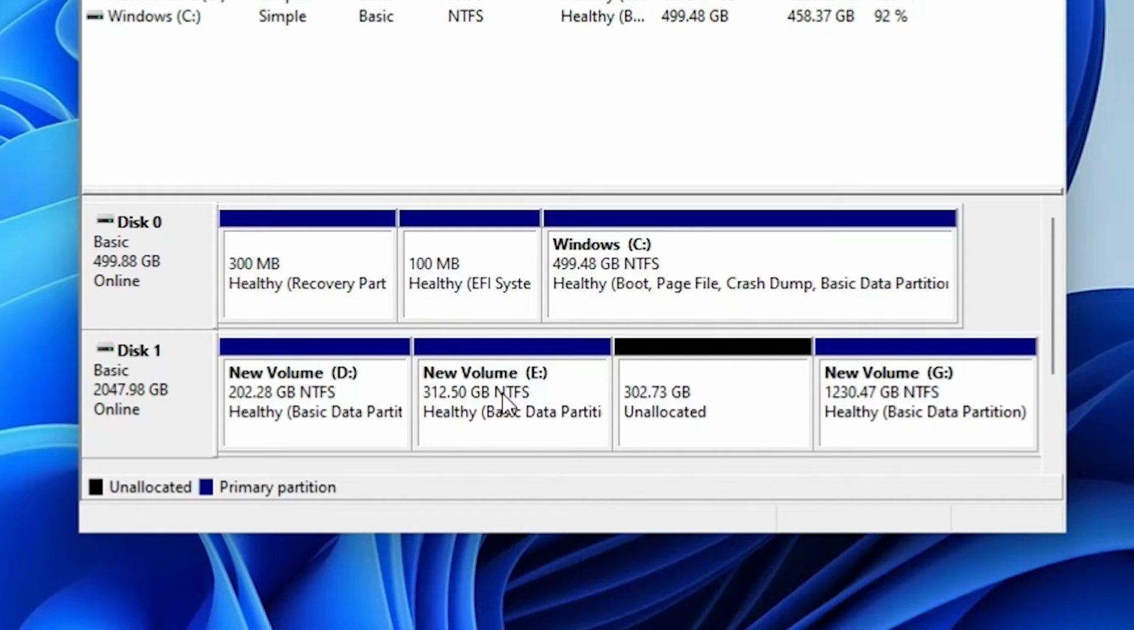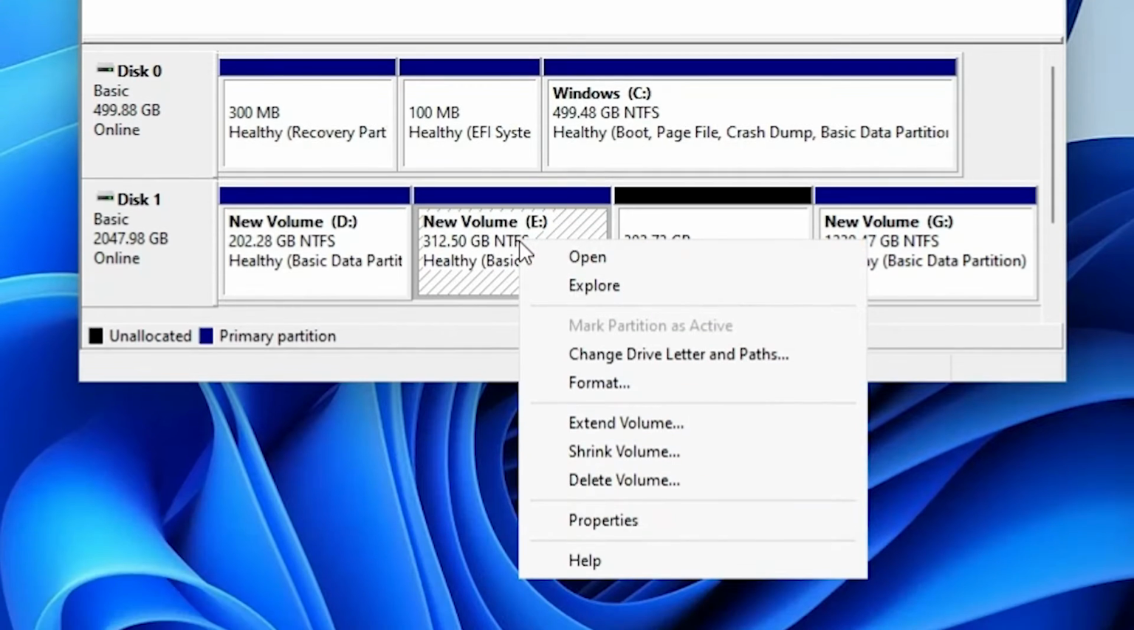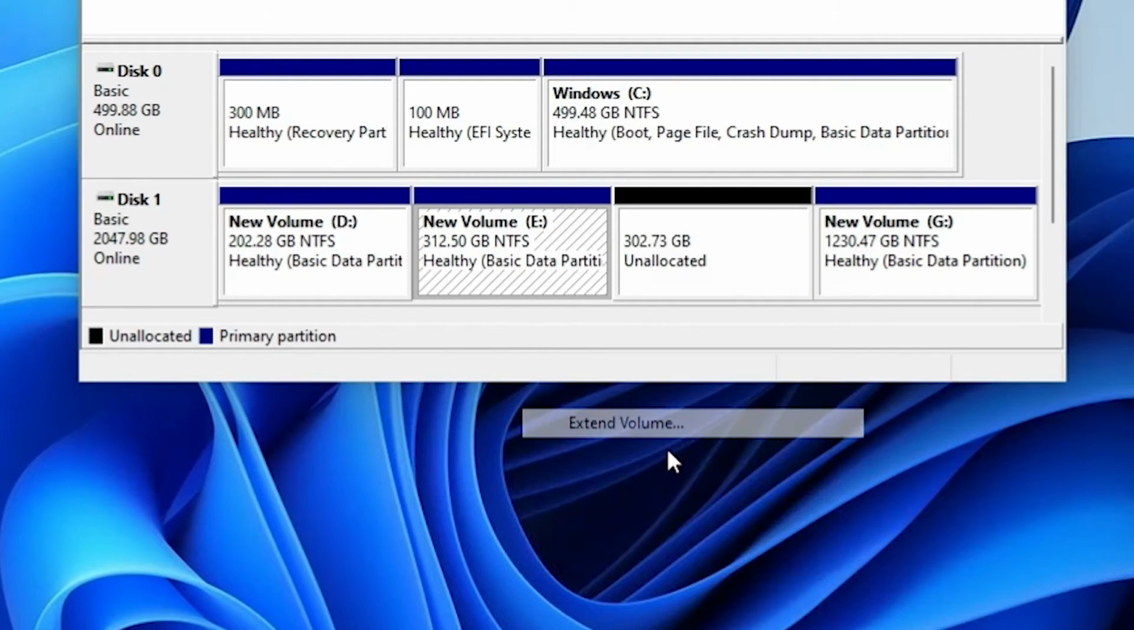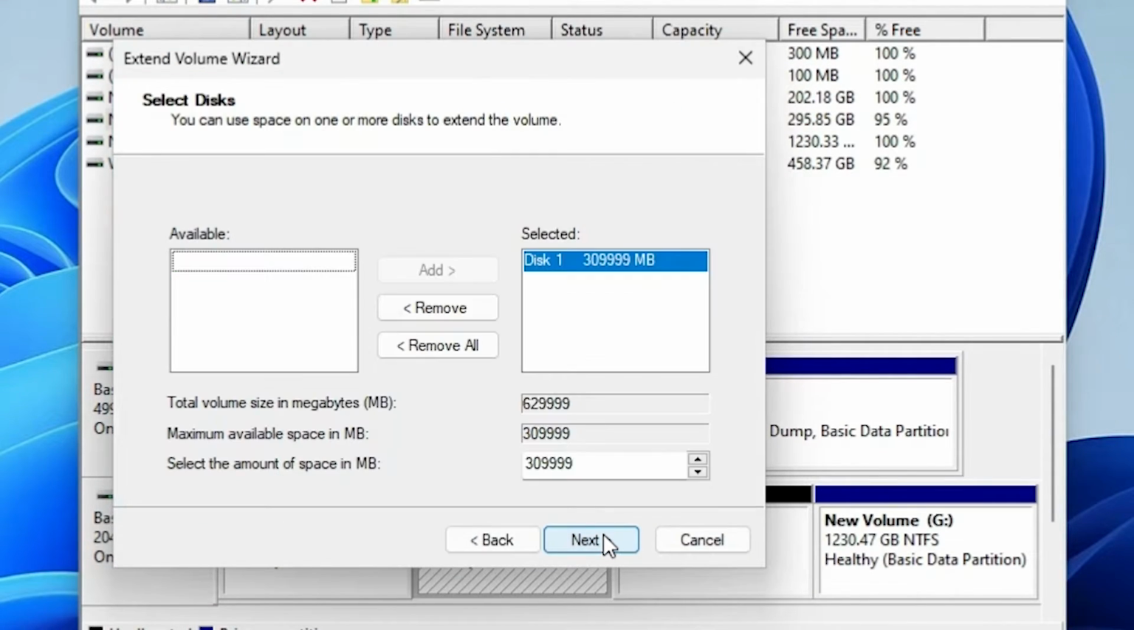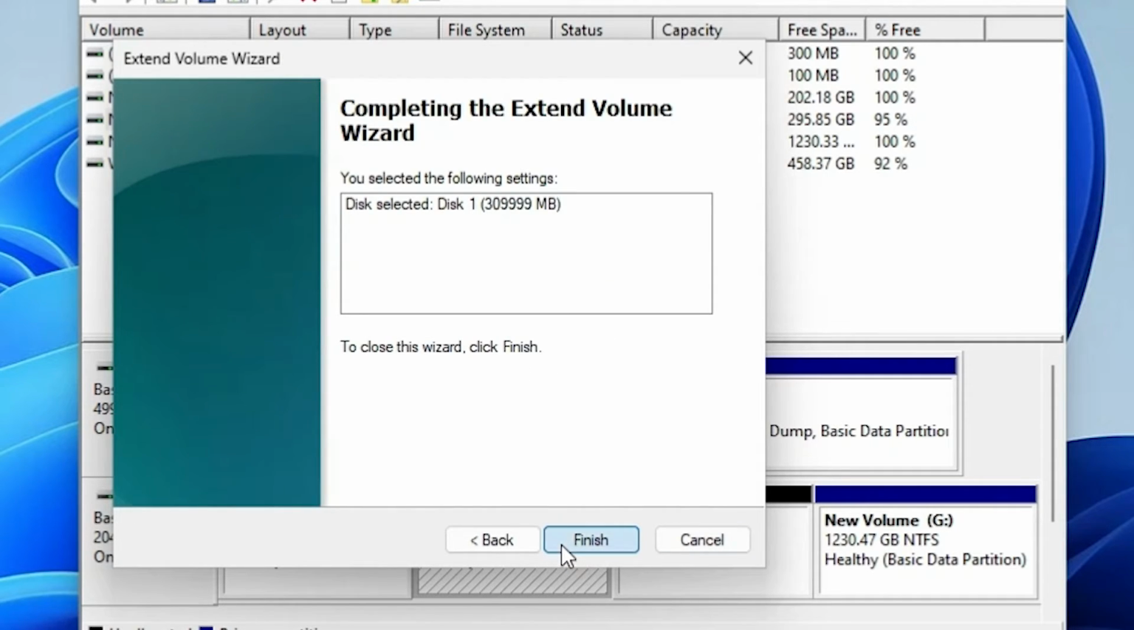Now go to the E drive. Right click on the E drive, and here we find Extend Volume. Click on Extend Volume. Click on Next. Here we find our selected disk, and here we find space. I give the entire space to this drive. Click on Next. Click on Finish.